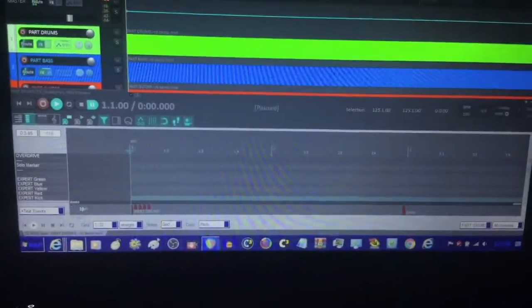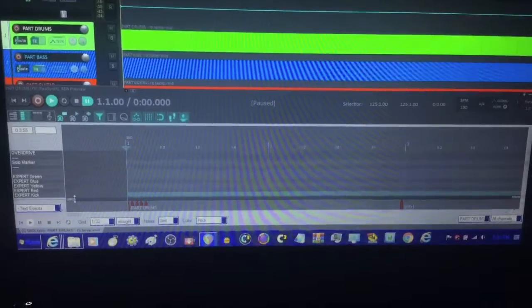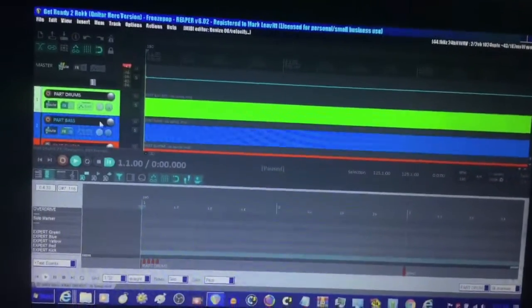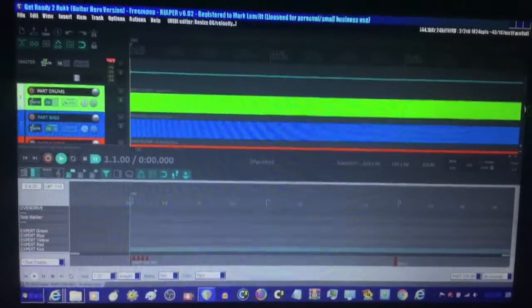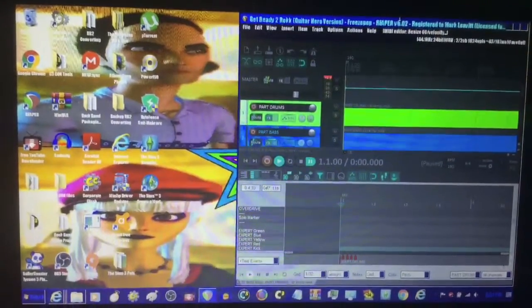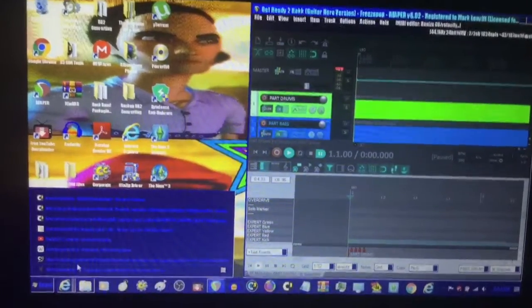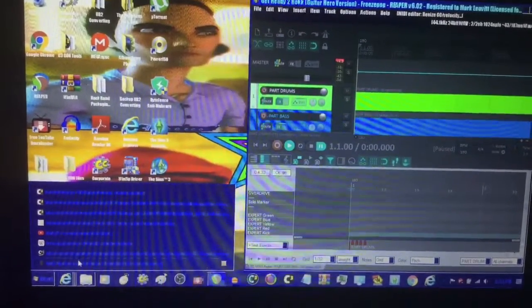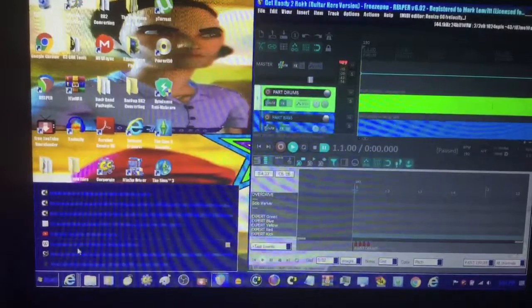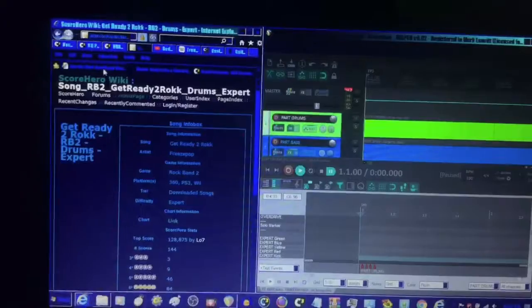All right. So anyways, now that I have shown you how you can chart pro drums on the C3 RB3 template, what I'm going to be doing now is showing you how to actually chart the drums for Get Ready to Rock. And the way I'm going to be doing it this time is using an image from the Score Hero website. This is the Score Hero website.